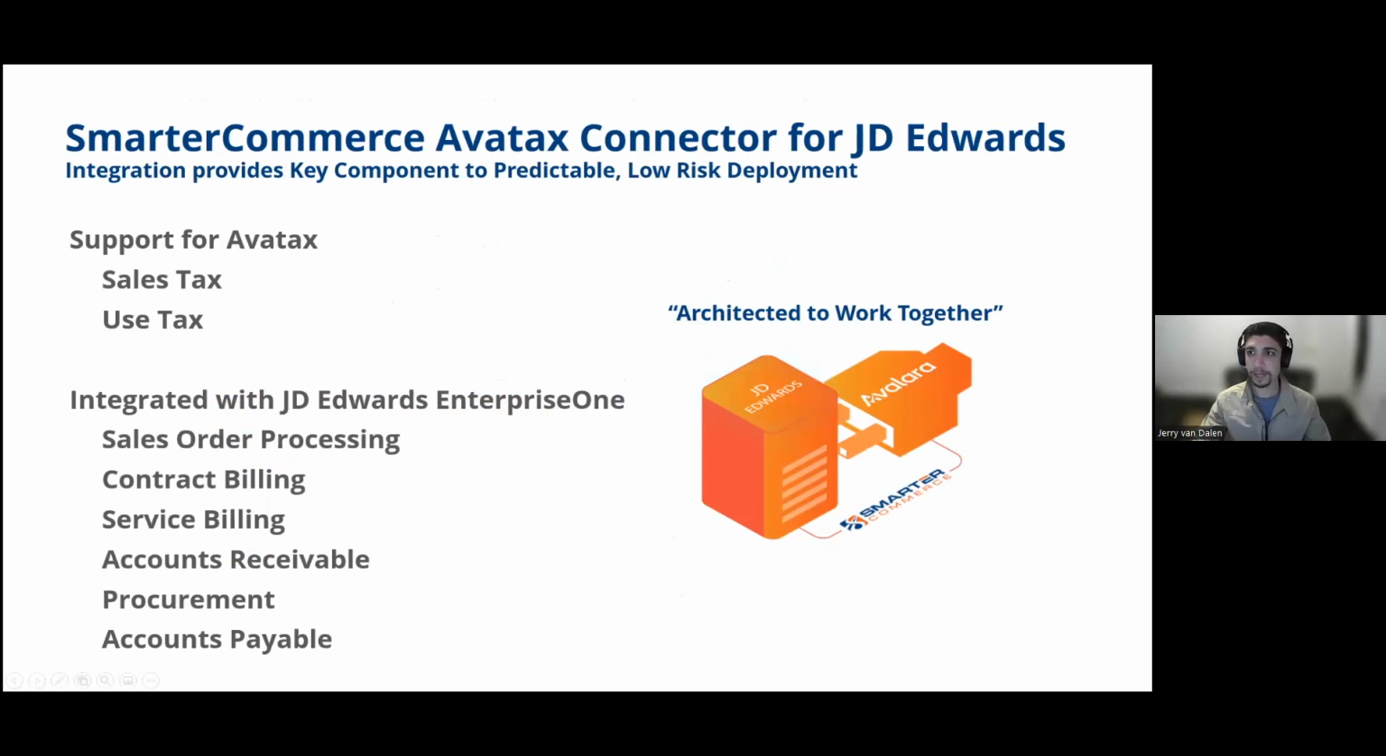Yeah, hey, Matt, appreciate that introduction. So as Matt mentioned at the beginning of our time together, I'm an account executive representing Smarter Commerce. Diego's going to be joining us in just a minute. I did want to provide a little bit of background information around our connector. Who exactly is Smarter Commerce? What do we bring to the table?